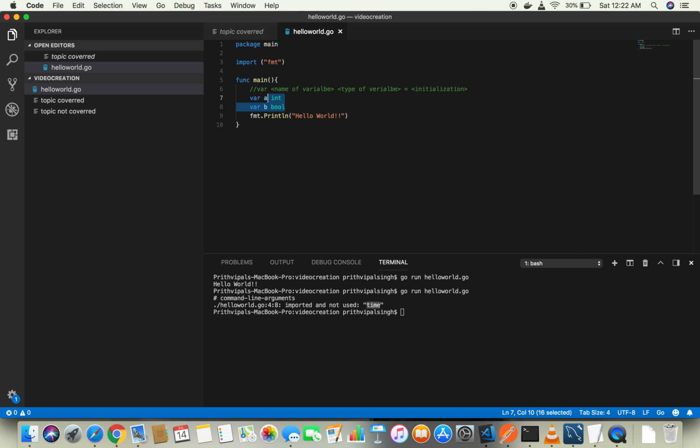So let me declare these two variables after the hello world statement. Now let me print those variables, fmt.Println, let's say a comma b. Let's see what output we get after we run this program. So we are getting 0 and false: 0 for the integer, and false for the boolean value.